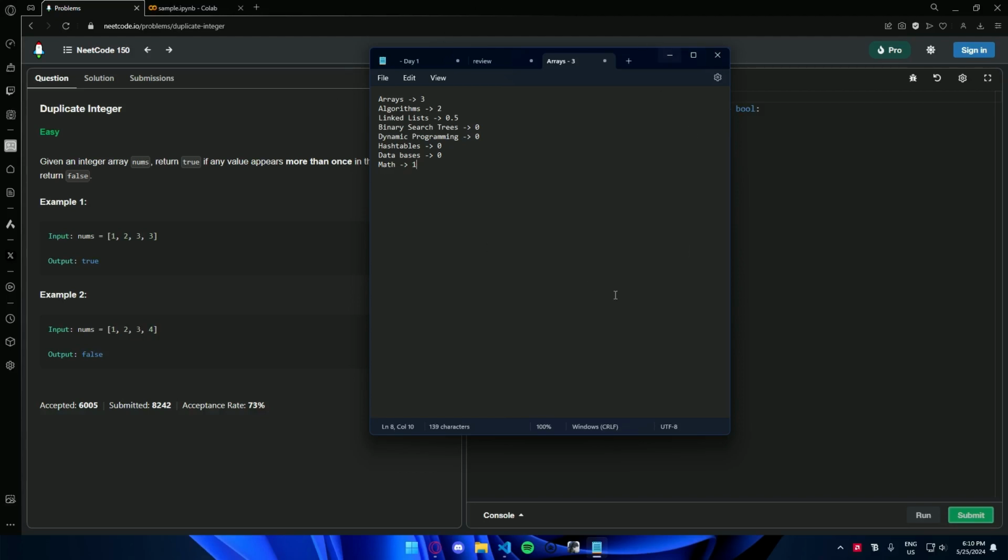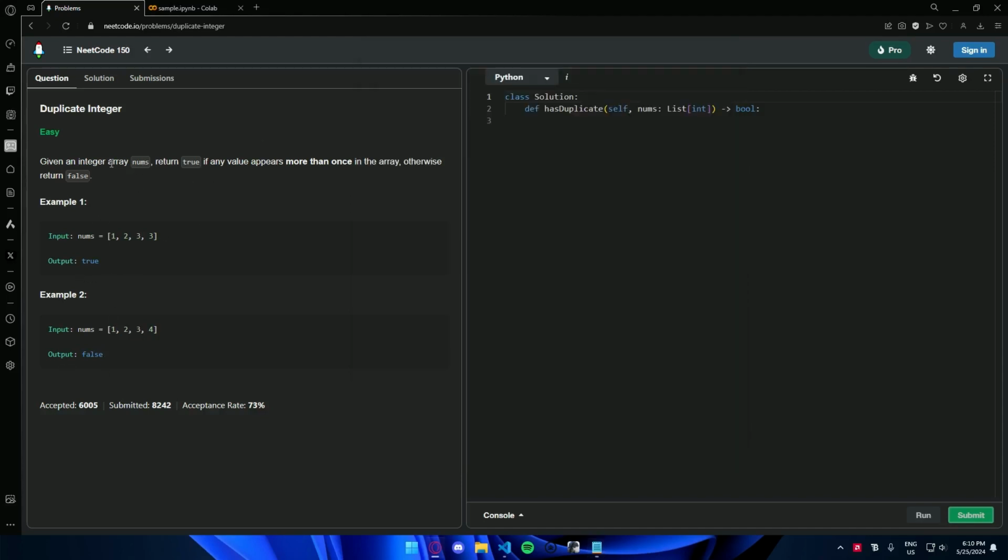These are our stats for day 5 into the series. Today we're gonna be specifically tapping into lists, arrays, and a little bit of math, I'm assuming. I didn't really read the problem too much. Let's actually just jump straight into it.